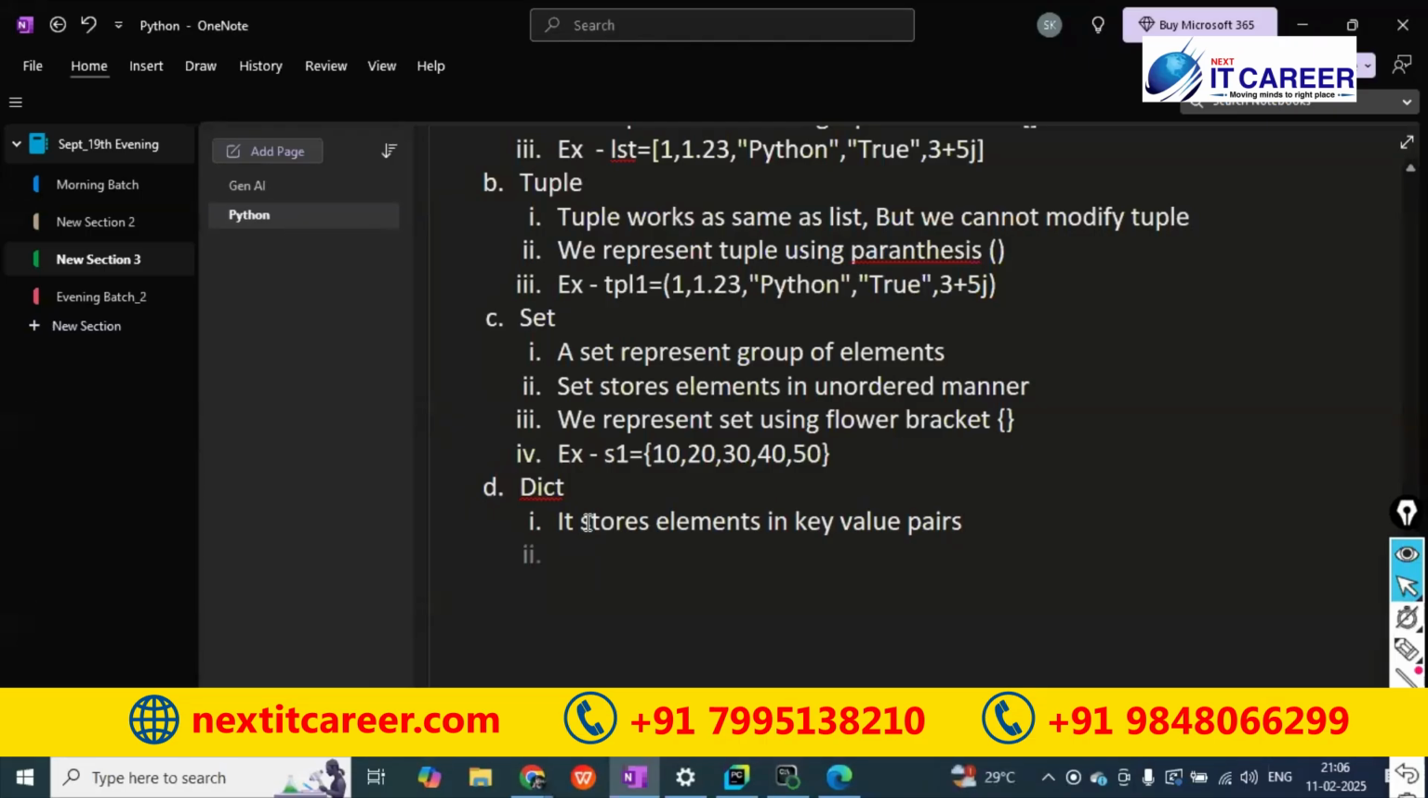So dict means it stores the elements in key value pairs. We represent a dictionary with flower braces too. The representation is almost the same for set and dictionary, flower brackets. But the difference is, a set means a group of elements, but a dictionary means key value based. So I will tell you what this is.